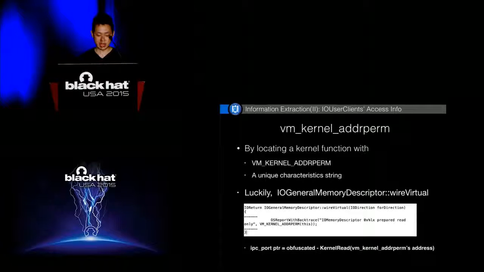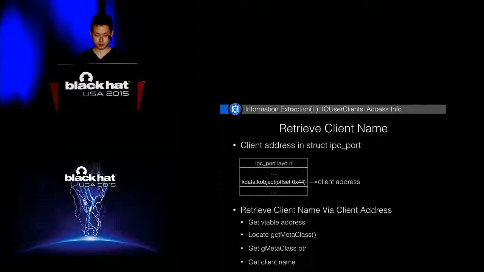And next, I will introduce how we can retrieve the client name via the IPC port pointer. In the IPC port structure, the kdata kobject field at offset 14.4 is the client address. Then we retrieve the client name with the client address using the approach from our basic information extraction. First, get the vtable address, then locate the get meta class address, and then the get meta class pointer, and finally we get the client name.